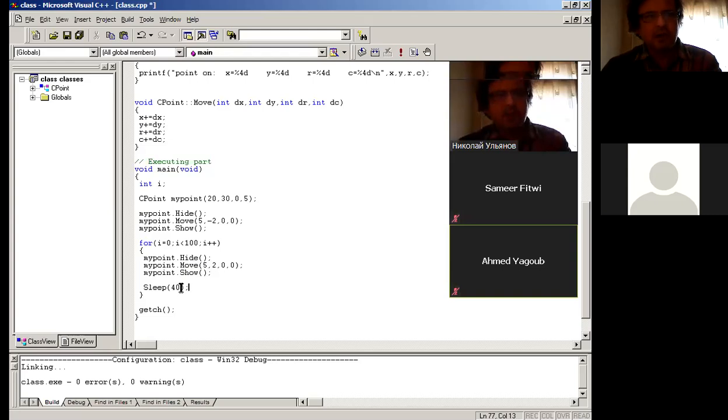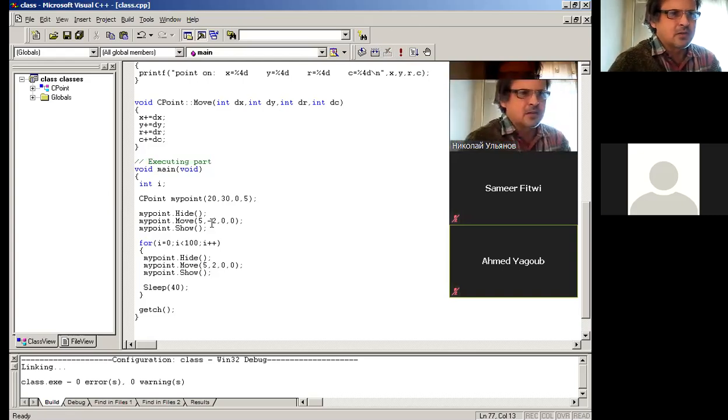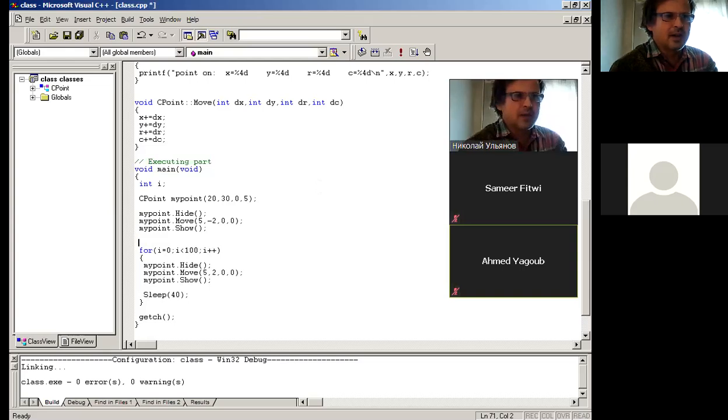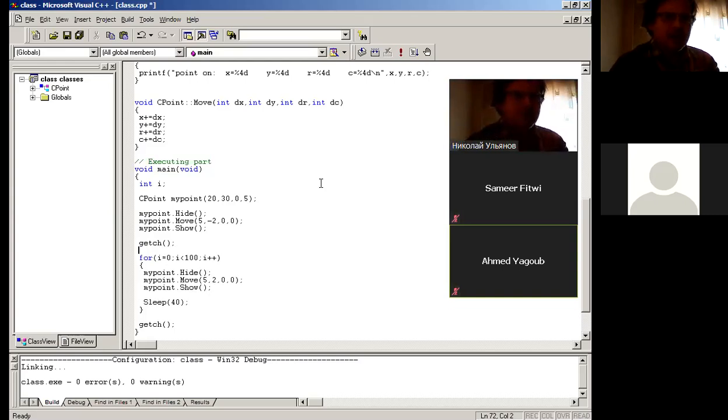Now let us see the result: the motion of the point in textual mode, the emulation in text mode of the motion. Maybe you would not see the result, so it is better before this to put the gauge function, to stop, because you would not see anything when I open the window.